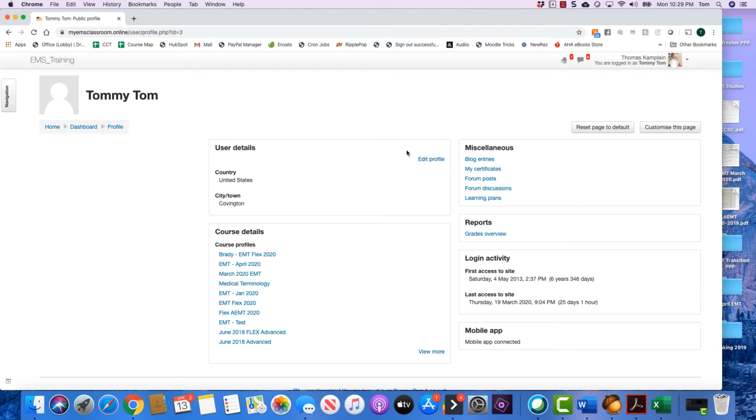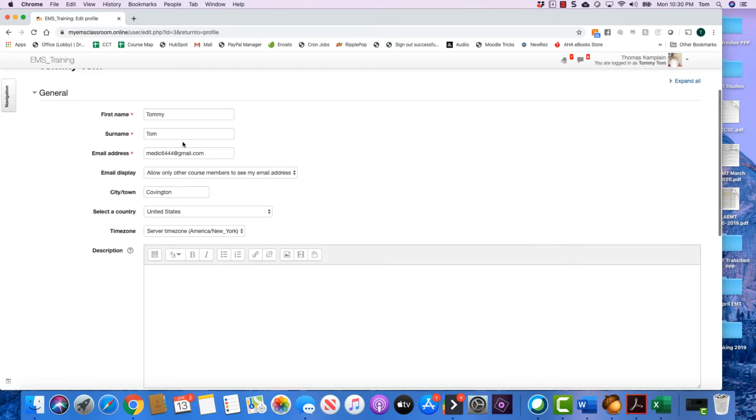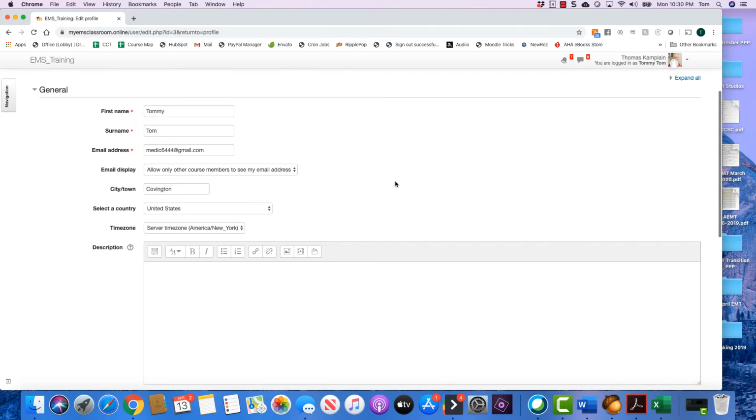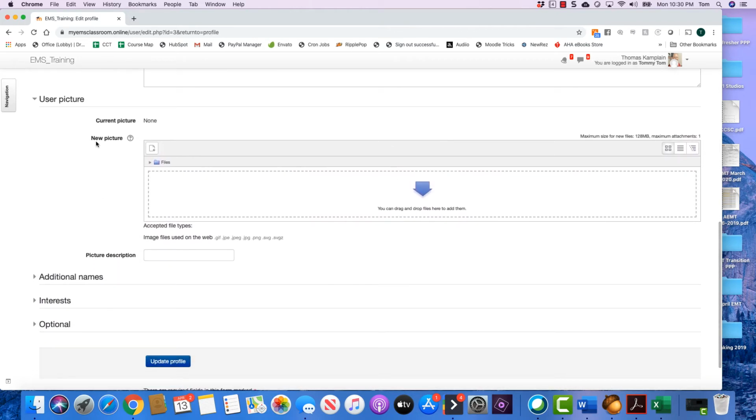And if you click here, it says edit profile. It will bring you to where you can edit your first name, your surname, which is your last name, and you can change your email address there and so on. But you can scroll down just a little bit and you'll see where it says user picture. And all you have to do is take a picture and drag and drop it in here.